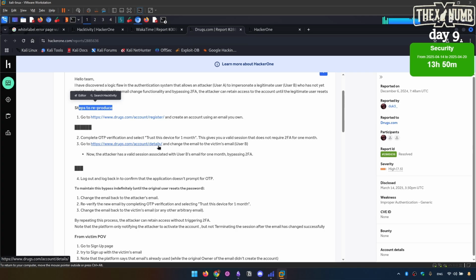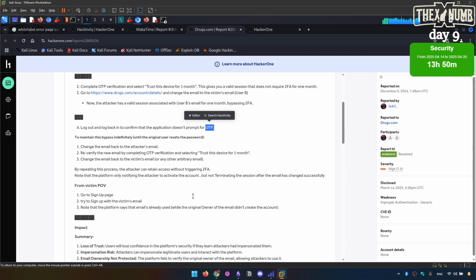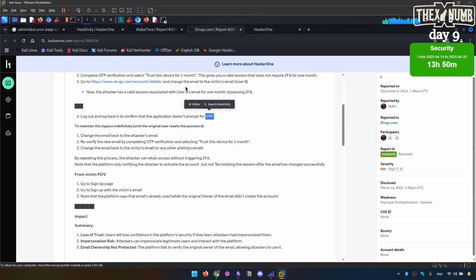Go to the account details and change the email to the victim's email. Now the attacker has a valid session associated with the user B email for 1 month, bypassing the 2FA function. Log out and log back in. Confirm that the application doesn't prompt for the OTP. As you can see, very easy peasy.